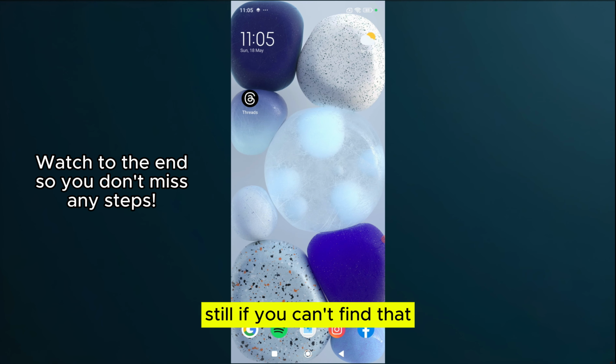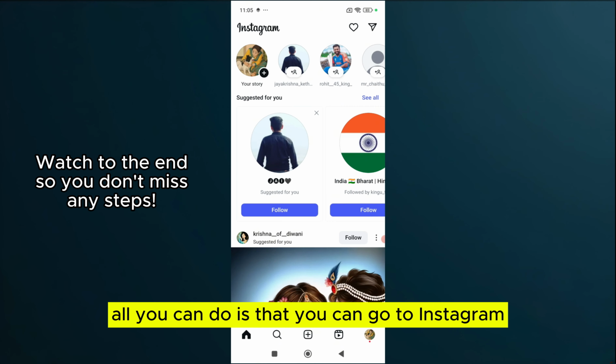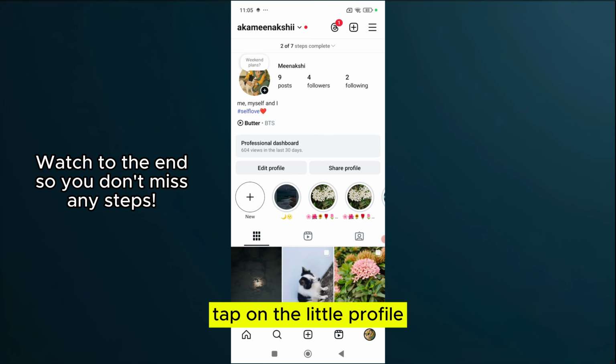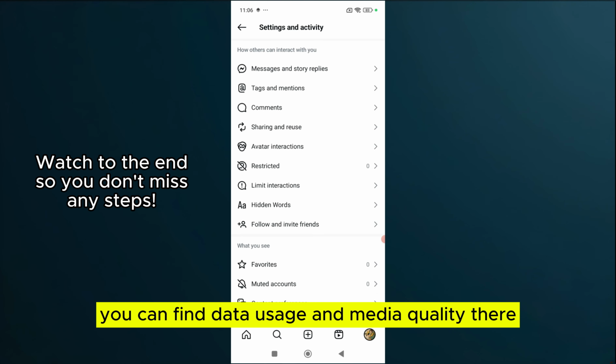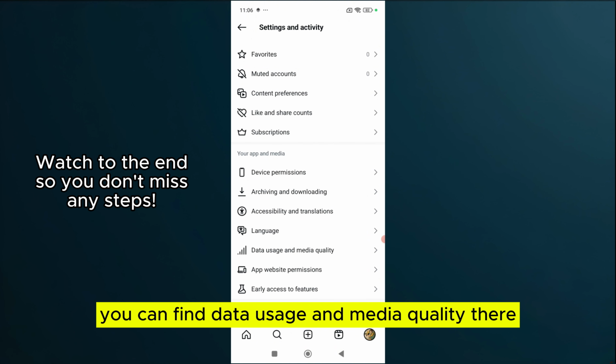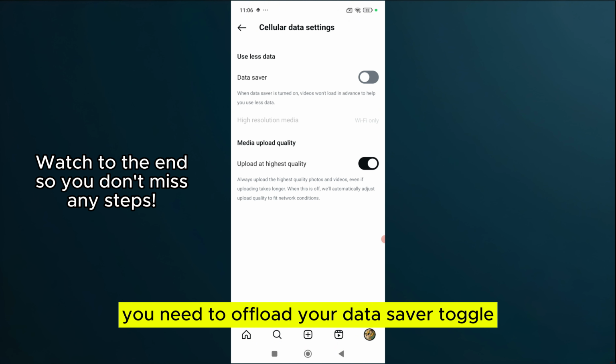Still, if you can't find that, all you can do is go to Instagram, tap on the little profile, tap on three lines. There, if you scroll down, you can find data usage and media quality. There, you need to toggle off your data saver.